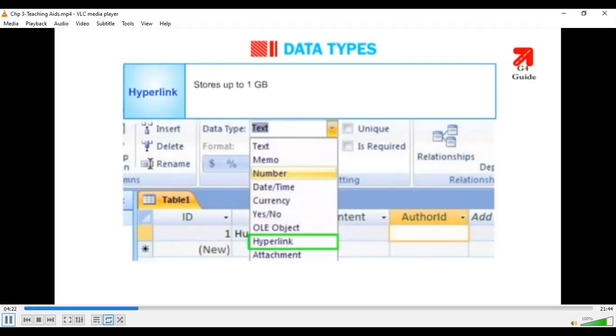Hyperlink stores up to 1 GB of data. You can store links to web pages, websites, or files on an intranet or LAN, and sites or files on your computer.